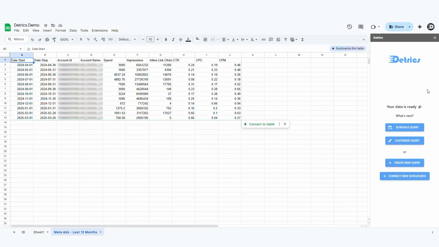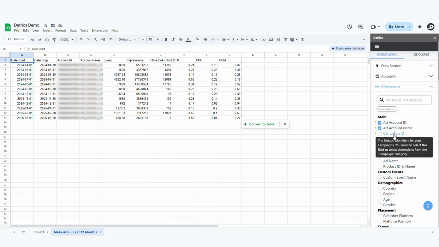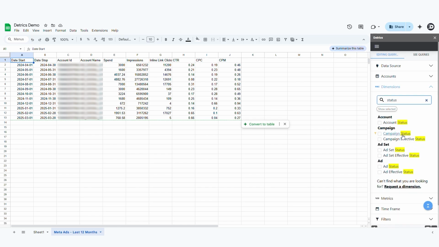Once your report has successfully imported, you can fully customize the data that you want to work with. Easily add or remove fields or grouping dimensions, and filter any data you might need.